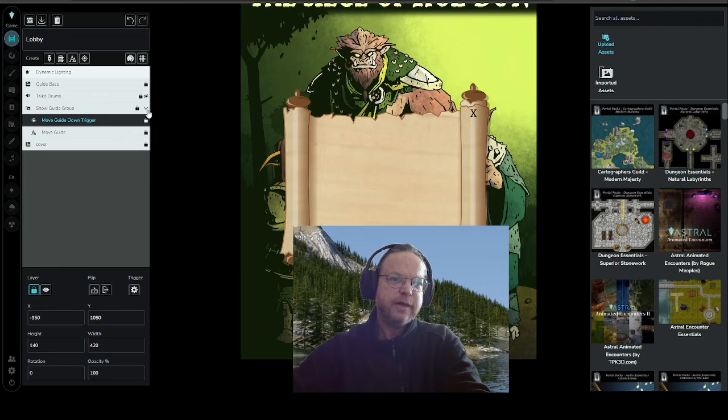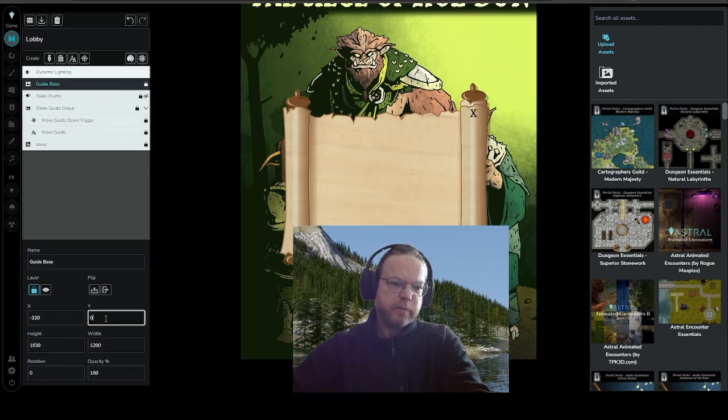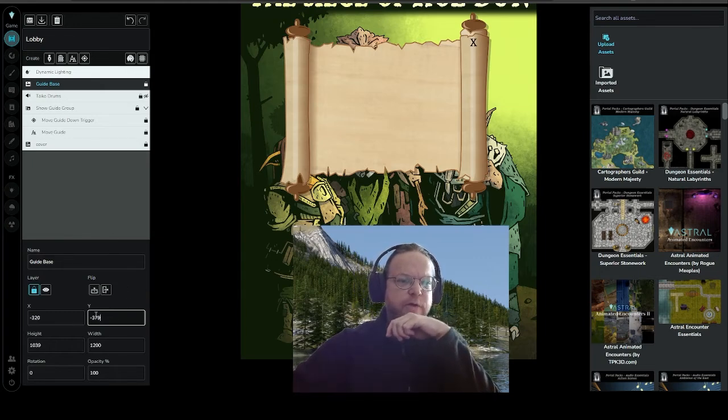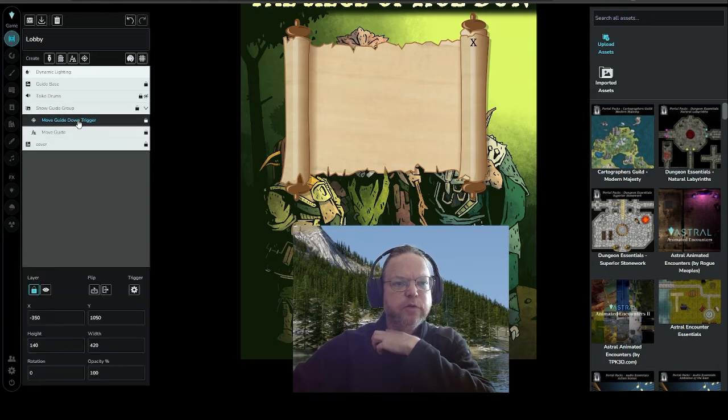Save the trigger. You see there, don't reset it. So go back, guide, select the value and reset it correctly. Now that value there, you'll also need for when you want to move it back.